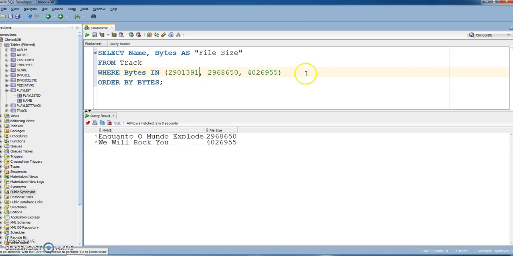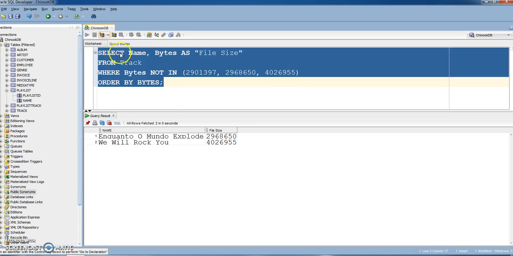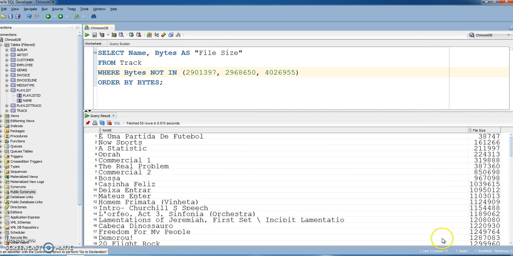You can put quite a few in this list, but typically it will be, say, if you had a relatively small number of values that you knew what they were and you were looking for exact matches. I can also do something like use the not operator again here, and this would give me anything that is not in this list of values. In other words, everything else besides those three.